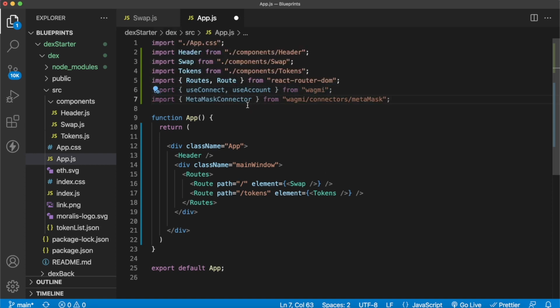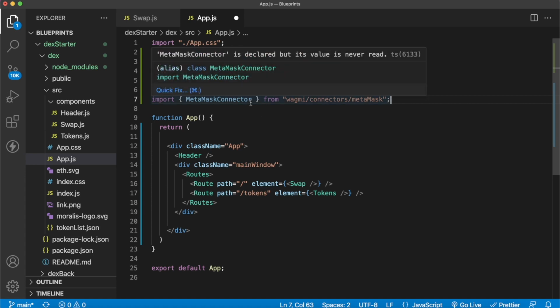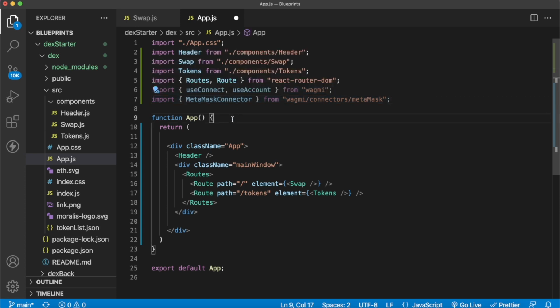Of course, there are other connectors like the Coinbase wallet connector, Rainbow Kit, etc. I use MetaMask. MetaMask is the most prominent wallet, so we'll use that in this tutorial. If you want to check out some other options, go check them out in the Wagmi documentation.